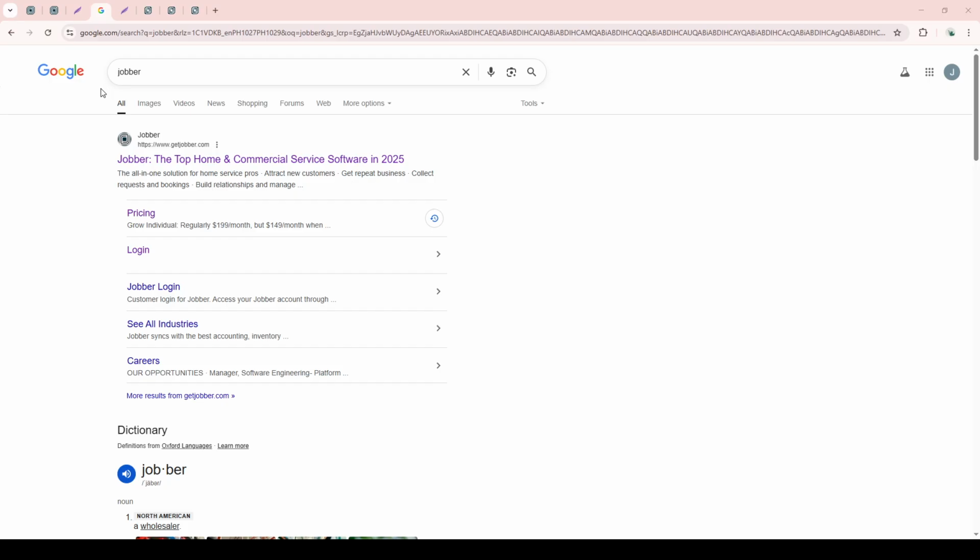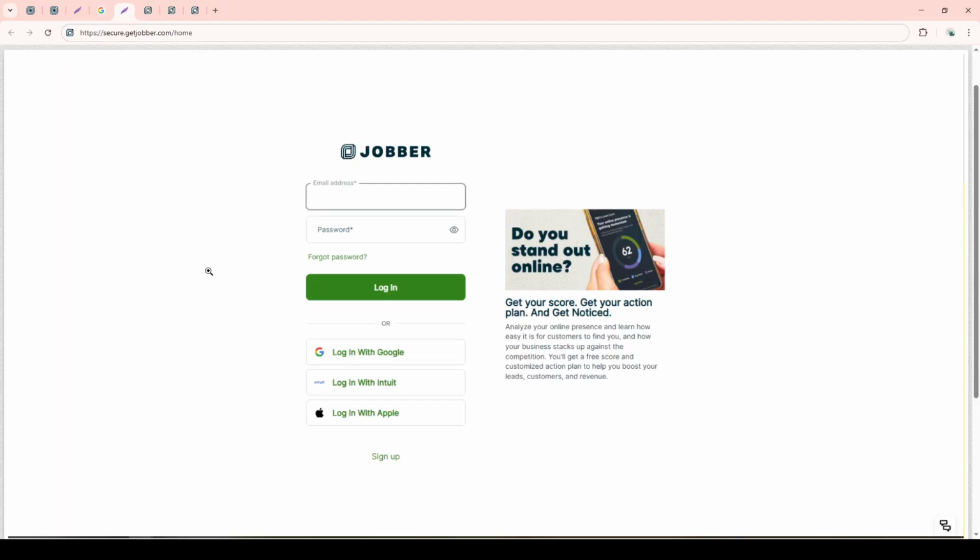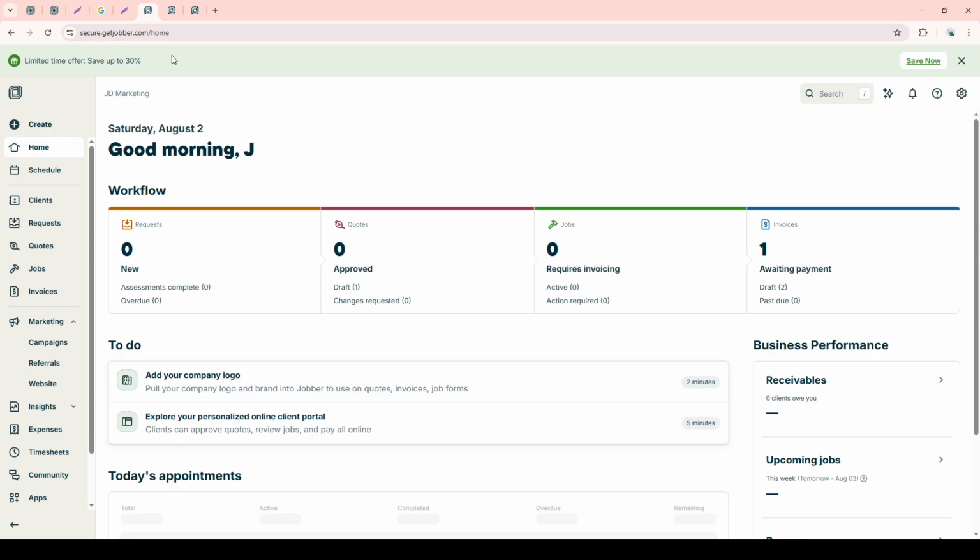If you already have an account, you can proceed to log in by entering your credentials. If you're new to Jobber, you'll need to sign up and create an account to begin using their services. Rest assured, both the login and sign-up processes are user-friendly, guiding you through each step.